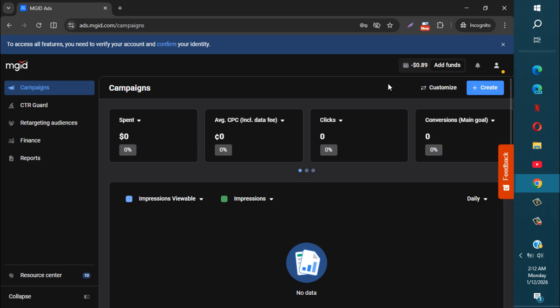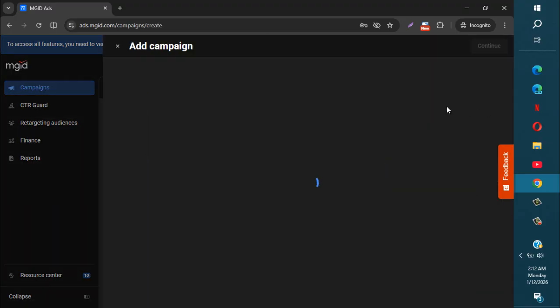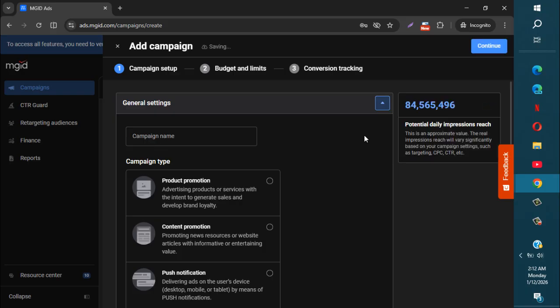Now to set up ads on MGID, you start with creating a campaign. First, you enter a campaign name.